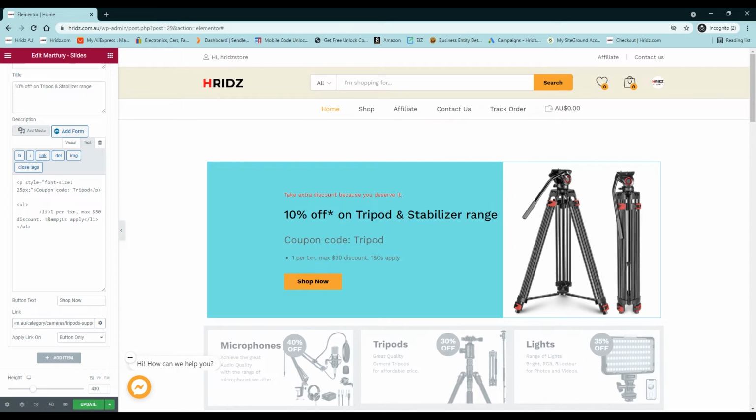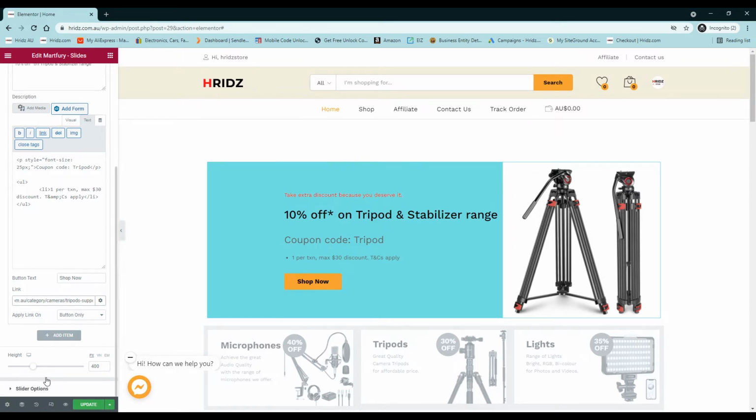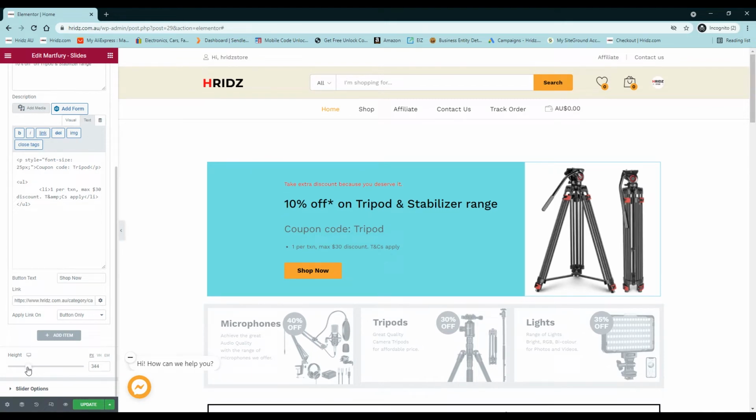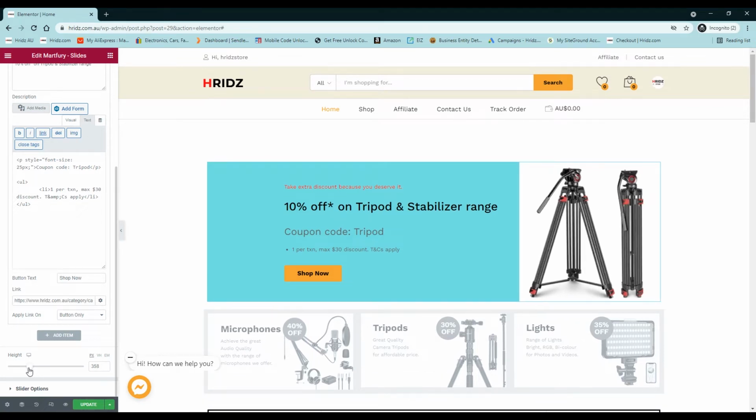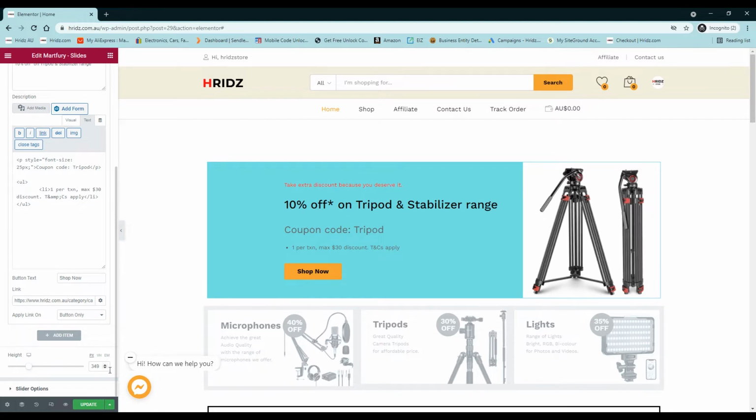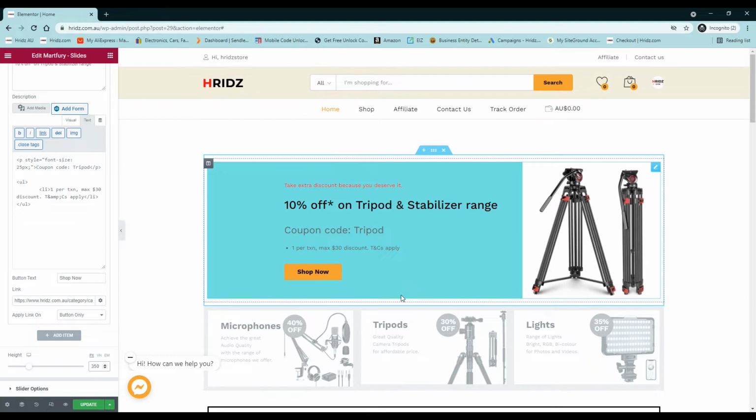The second part is maybe height. I can adjust the height a slight bit. Maybe I would like to go with 350. Yeah, that's good enough. So the slider height is not too big.